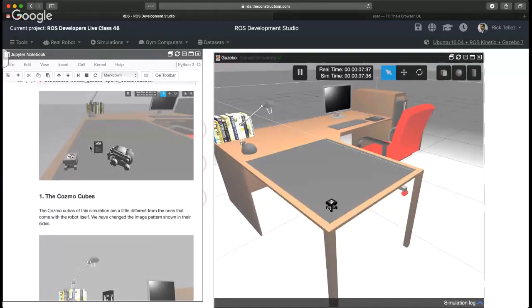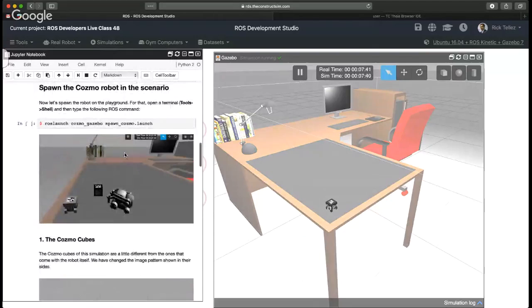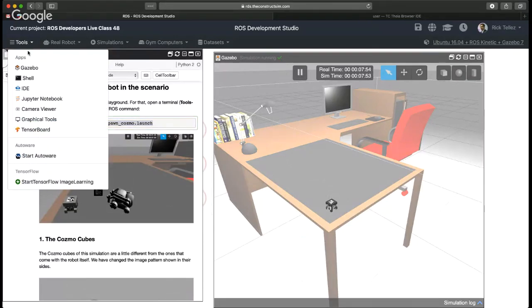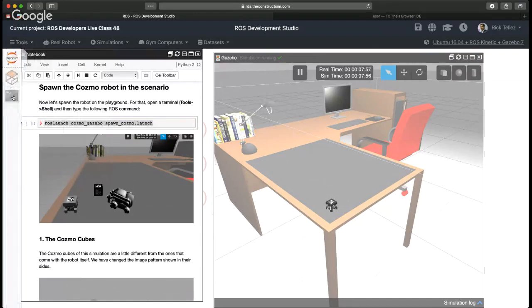Okay, so we have the simulation of the Cozmo here. Then let's launch it. Let's spawn it into the space because we want it to work there. For that, we need to launch this command. And for that, we need to open Tools, a shell, as I mentioned now. I'm going to use the previous one because it's here.